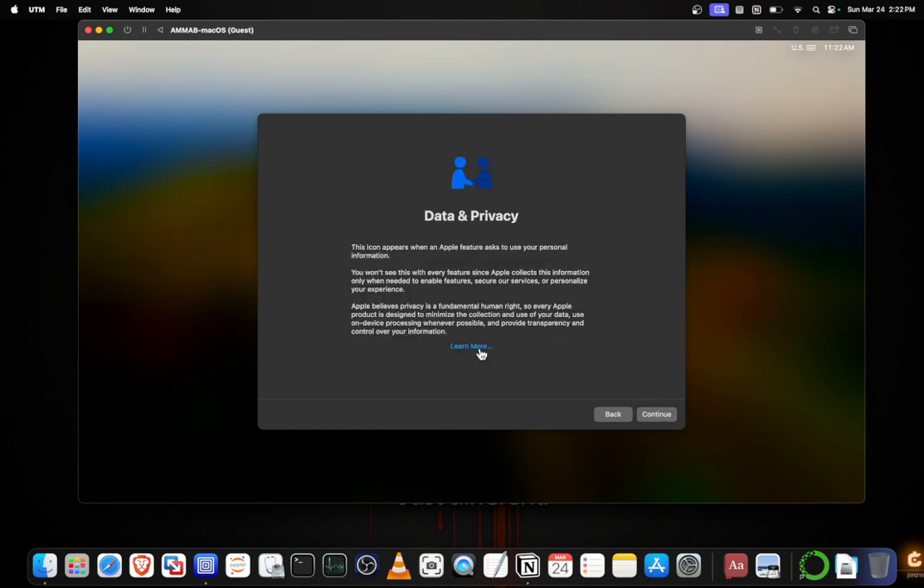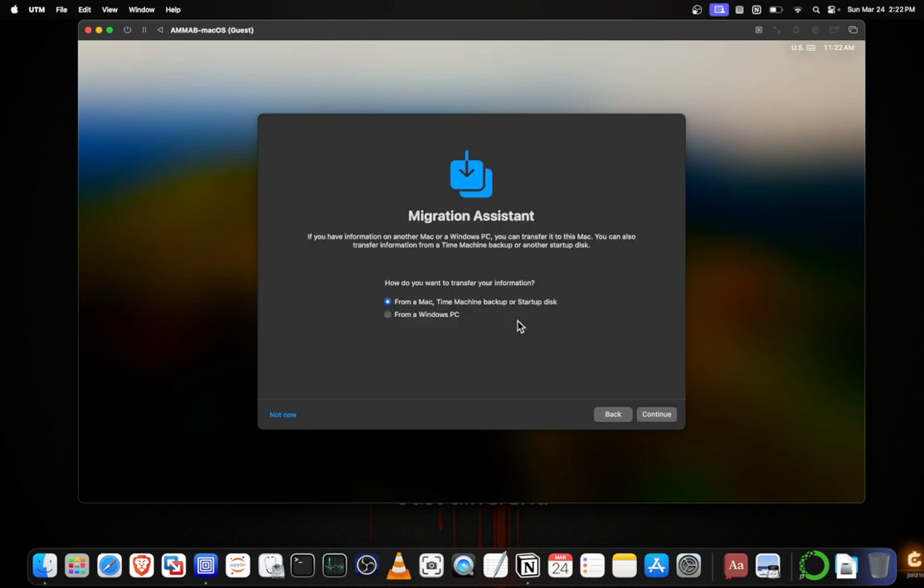And this is the data privacy. If you want, you could go through this. I'm not going to go through this. Again, we're possibly launching malware on here and dissecting it, so it doesn't really matter. But it's always good to read these things. We'll just hit continue.